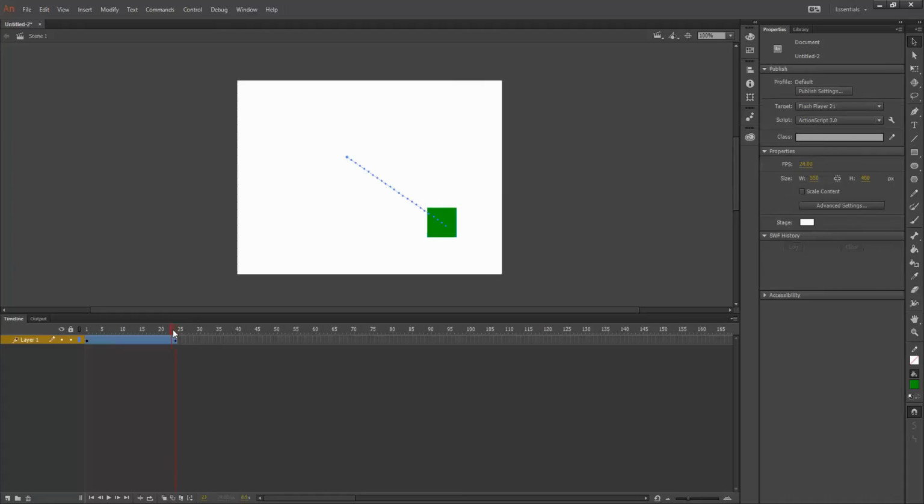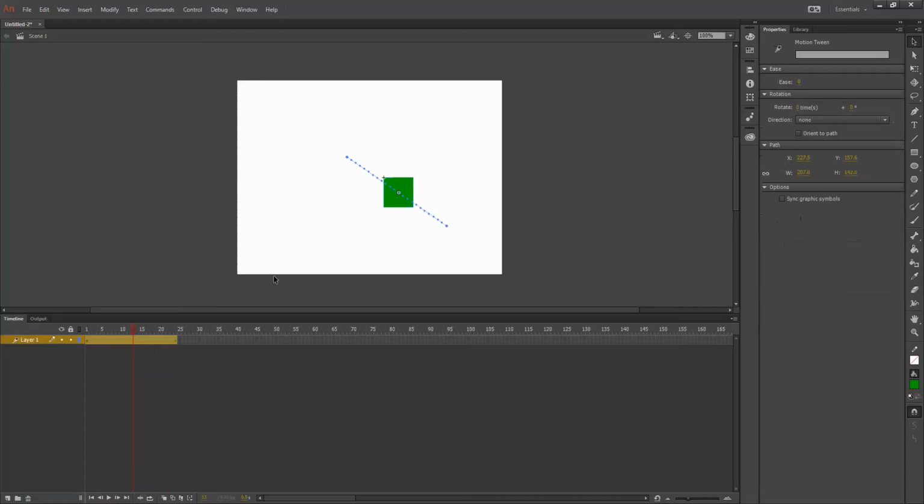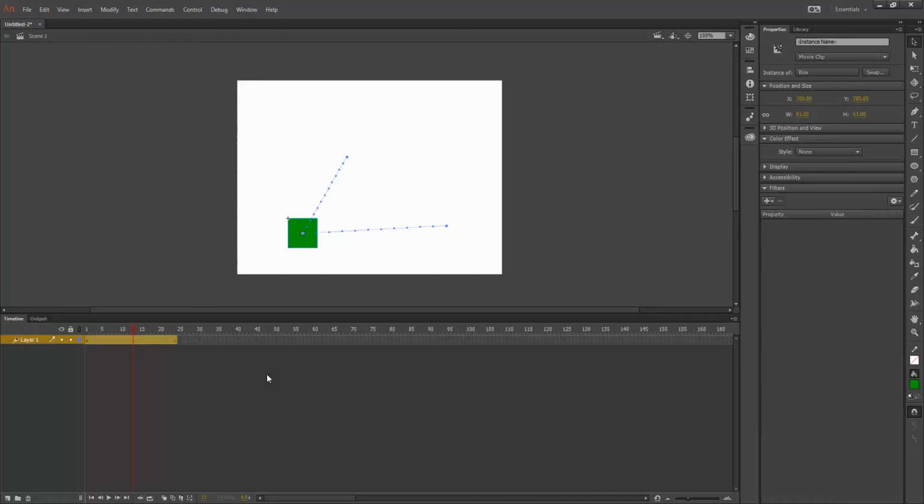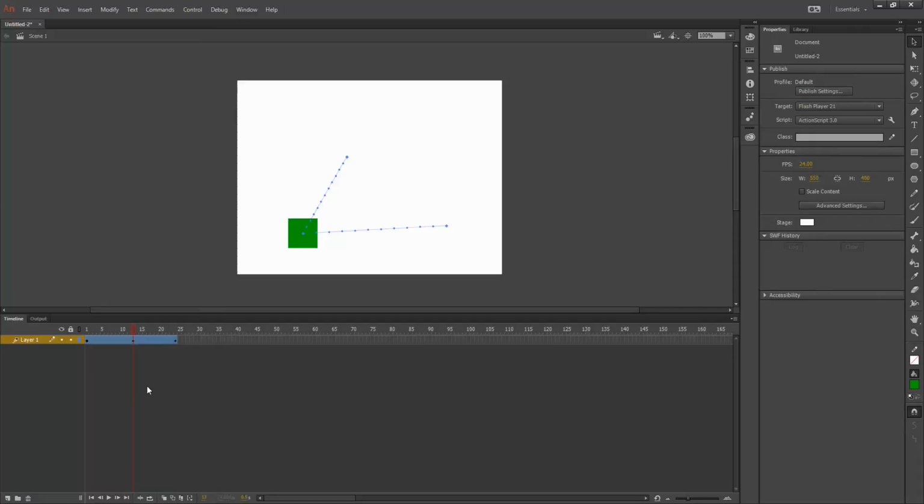Now if I were to move this to, let's say, the 12 frame mark, and I were to move this elsewhere, you will notice that I have created a new keyframe. So anytime I change one of those properties, it will automatically create a keyframe.